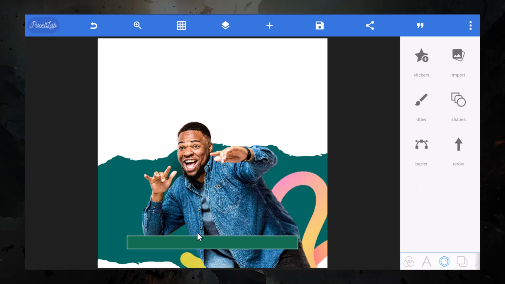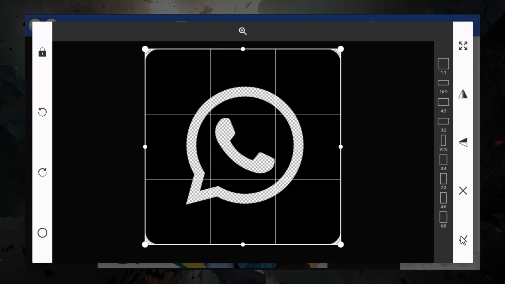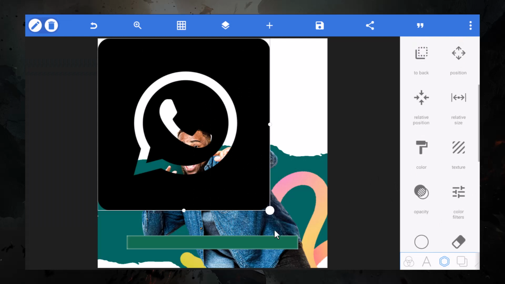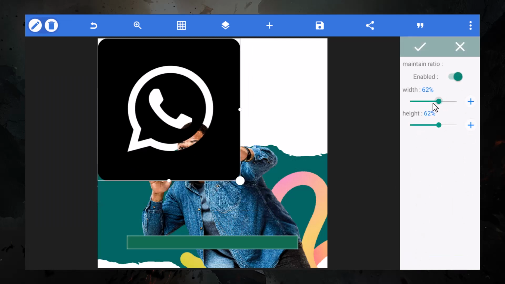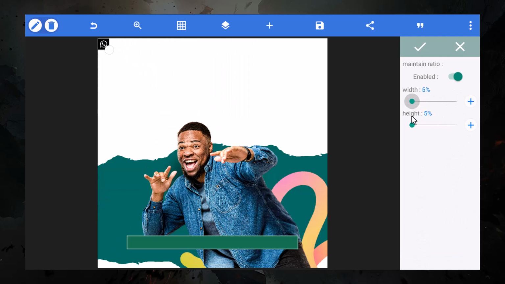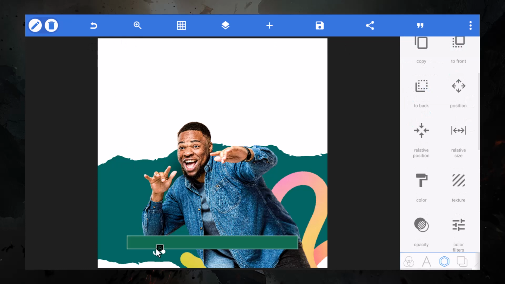So the next thing you want to do is to start importing your icons. So go to import and let's import the WhatsApp icon. Yeah, this is the WhatsApp icon. You can just click OK. Then you can reduce the size from here if you want, but I want to go to relative position and change it to maybe 3, that is okay. Then I want to bring it here.